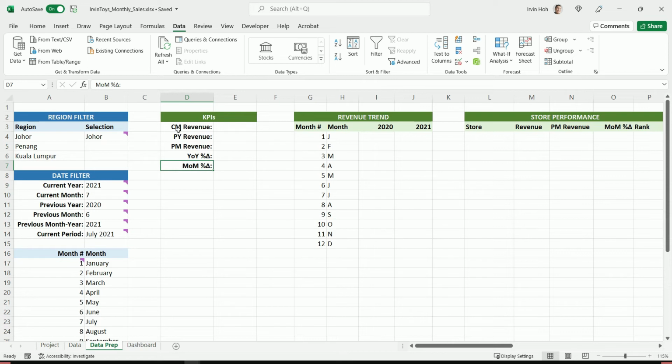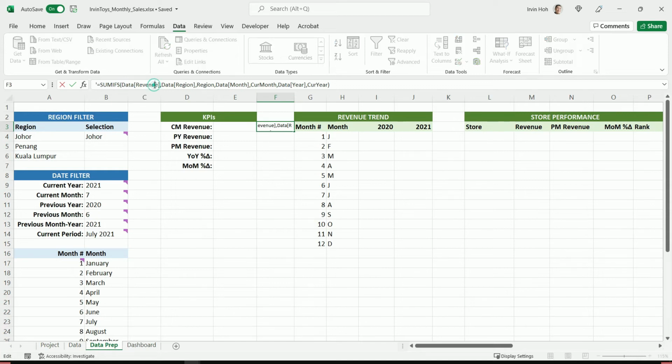So to get the total revenue for the current month, the formula is here. Click on the F3 cell and you will have this formula. I'm using SUMIF. Why? Because there are criteria in looking for the total revenue. Where to look for the revenue is in the data table. Remember, we named our table as data. In the column of revenue, that is where this particular syntax, data square bracket revenue, is looking for that data source.